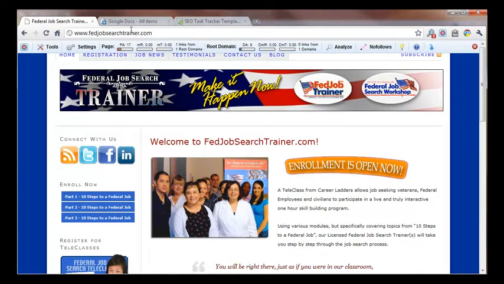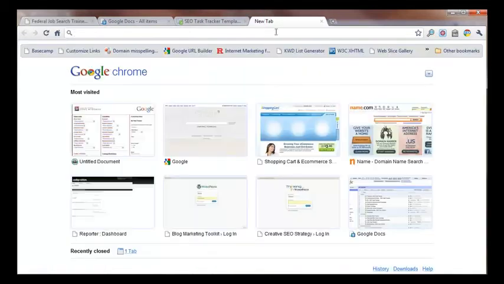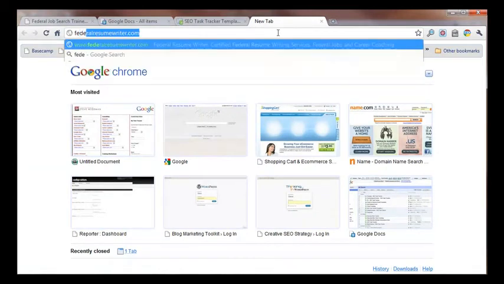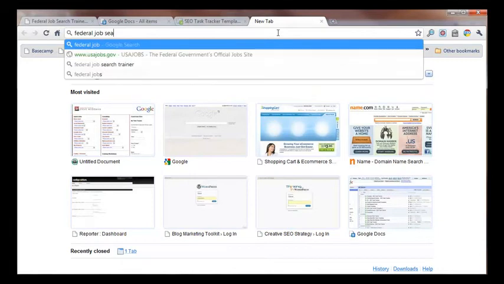So let's take a look at this website and figure out how we can get links where their competitors have them. Their number one keyword is Federal Job Search Trainer. Somebody who's helping people to find federal jobs. There's not much search volume for that keyword, so this isn't really a keyword research exercise, but let's just find out who comes up when you do Federal Job Search Trainer.